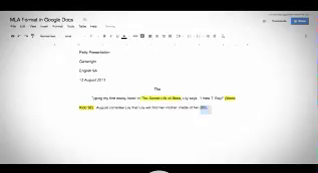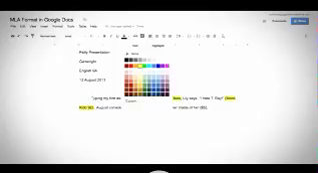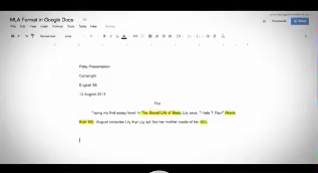Oh, that's hard to see. Let's go ahead and highlight yellow right there. So there's a couple reminders for you about MLA format in Google Docs.